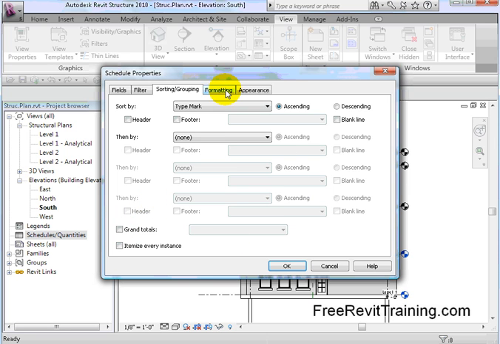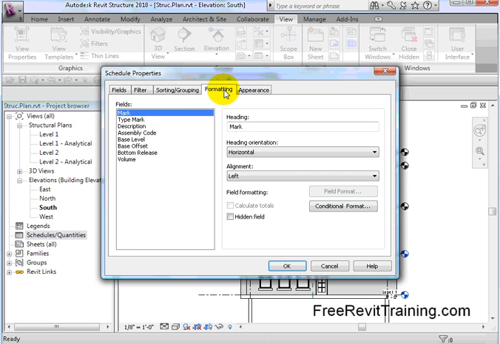Now, the next one here is we'll go to formatting. This is when it comes down to how it's actually going to be placed on a sheet and what it's going to look like.